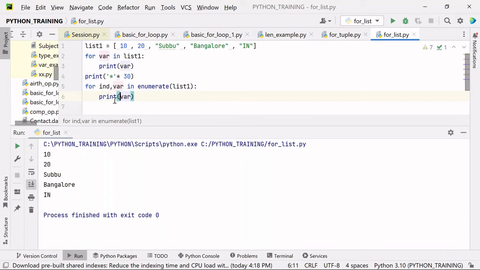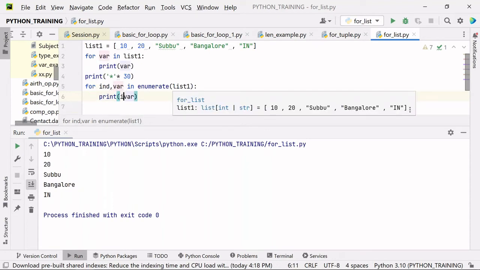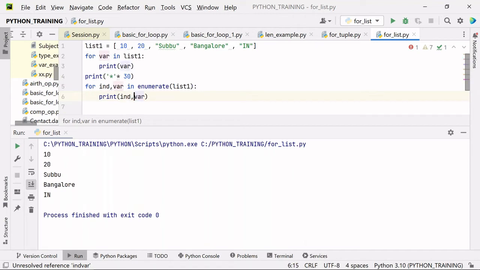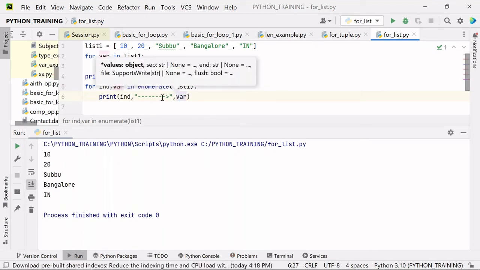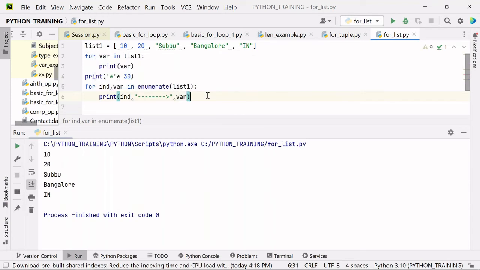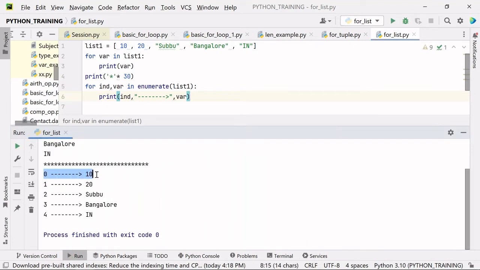So now here I can specify ind, that is the index, and for more readability, I'm using a hyphen followed by a greater than symbol, so it will look like an arrow symbol. Now let us see. Control Shift F10. Here you can see the item number 0 is 10. Similarly, the item number 4 is IN.